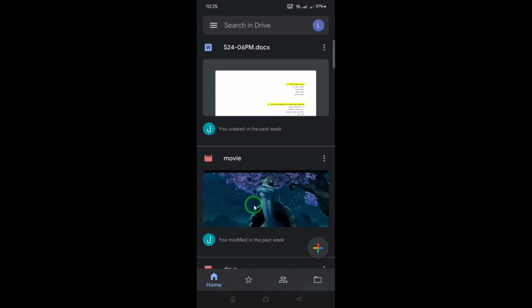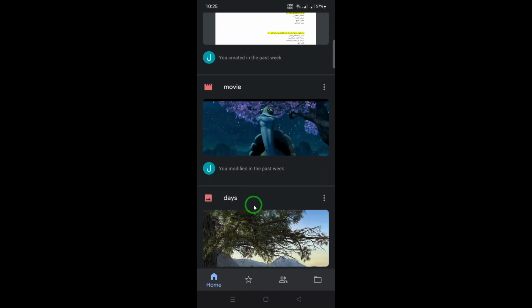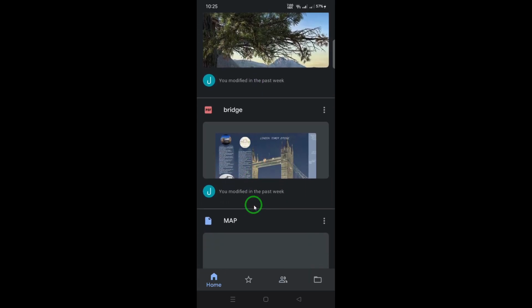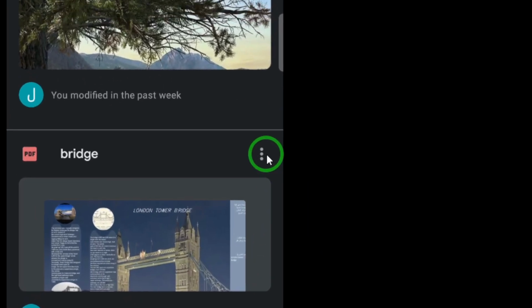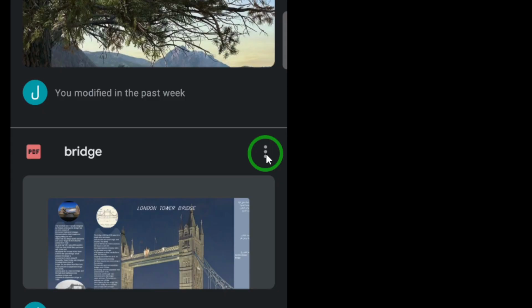Next, find the PDF file you want to make available offline. You can do this by navigating through your folders or using the search bar at the top of the screen. Once you've located the PDF, look for the three dots next to the file name. This icon represents more options for that particular file.